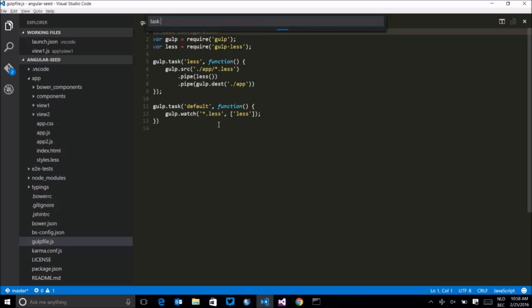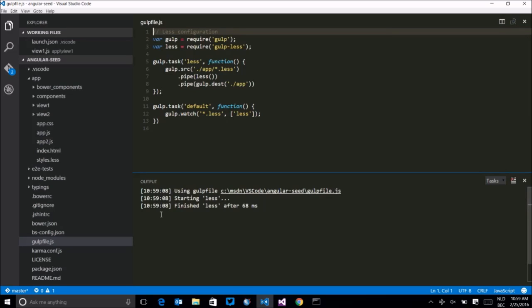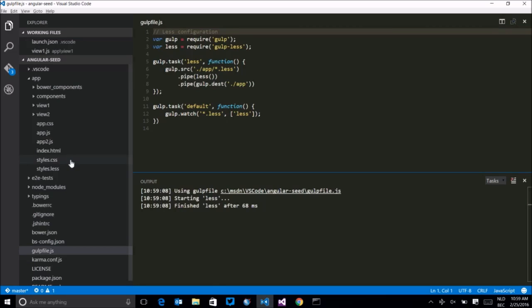As a result, it's going to parse and look for a gulp file, which we have, or a grunt file, and it sees that you have two tasks defined. You can see here our less task and our default one, which is basically watching for file changes. Let's say we want to run the less task. It's going to give you the output, and if less works well, you see here the output result. We have styles.css being generated based on our less file.